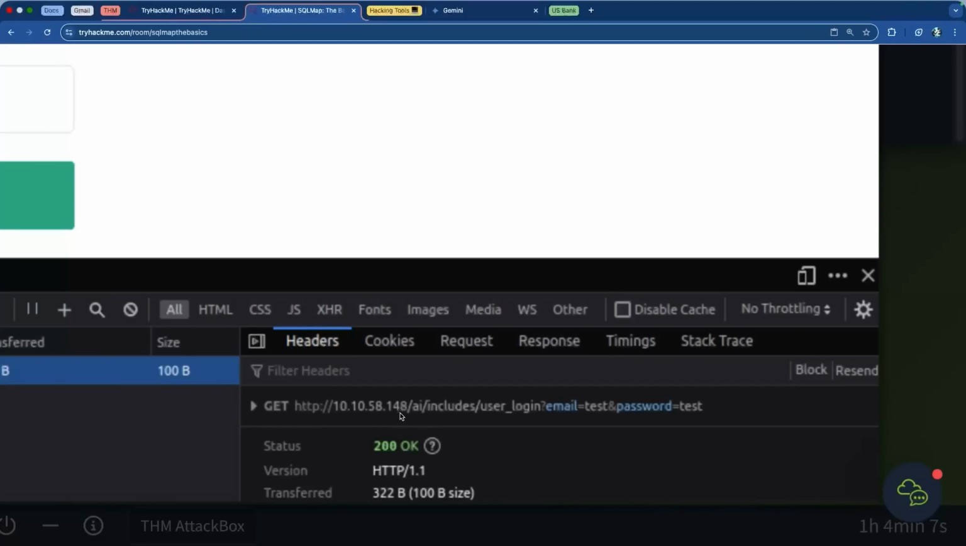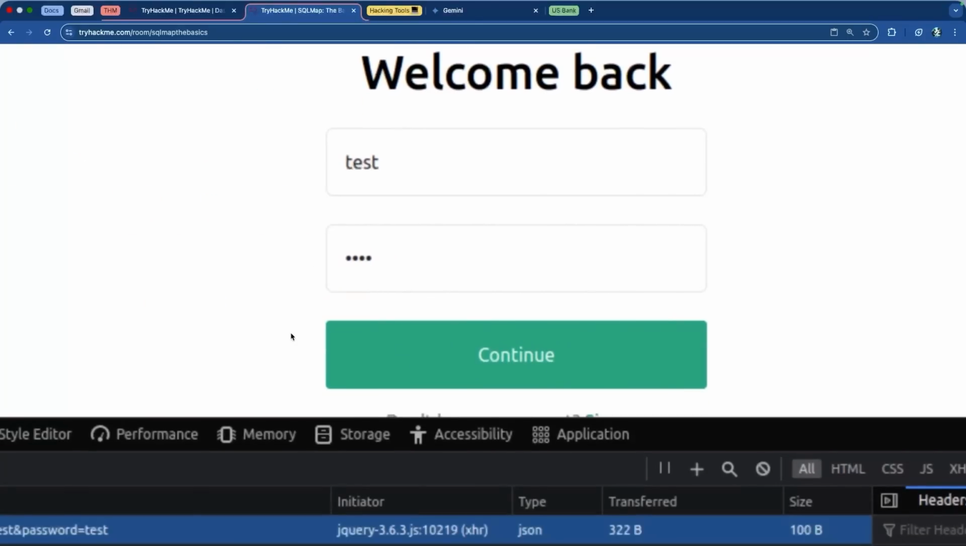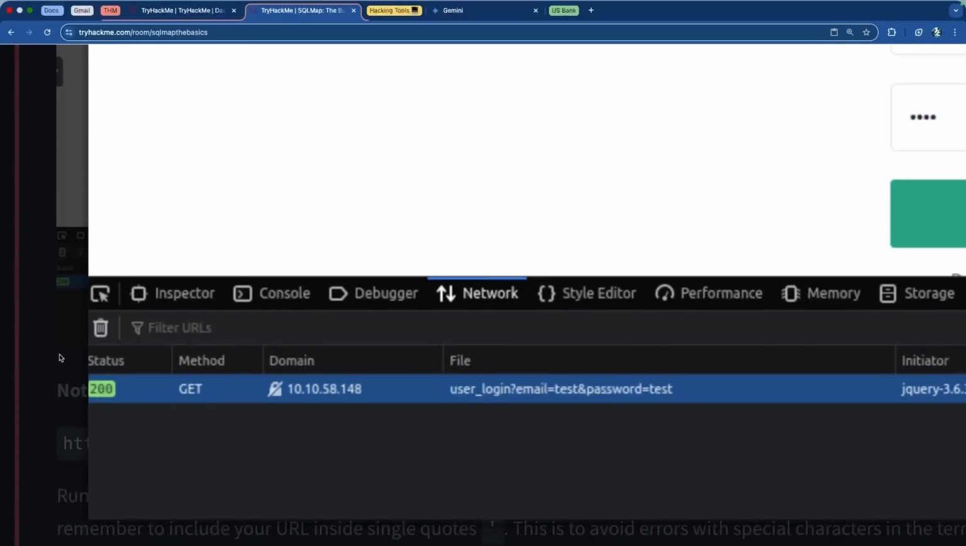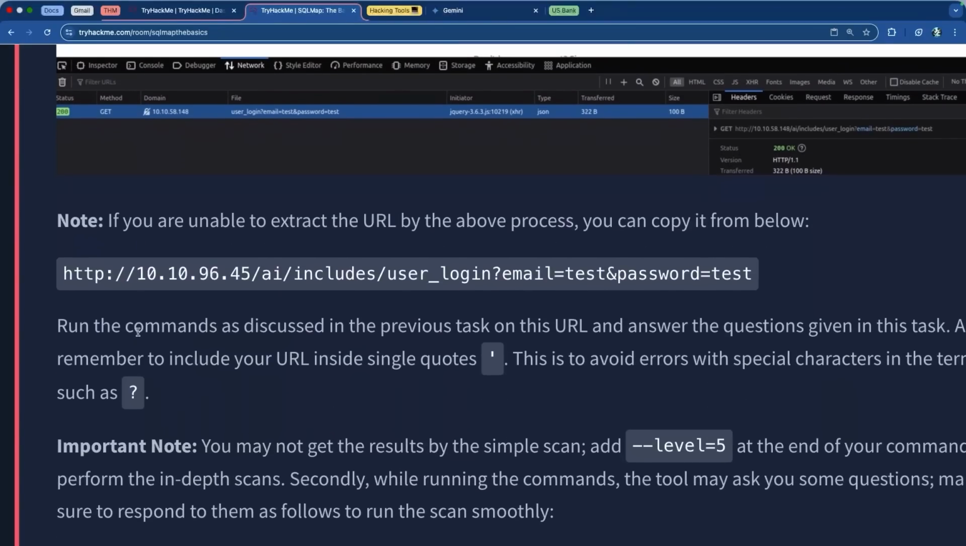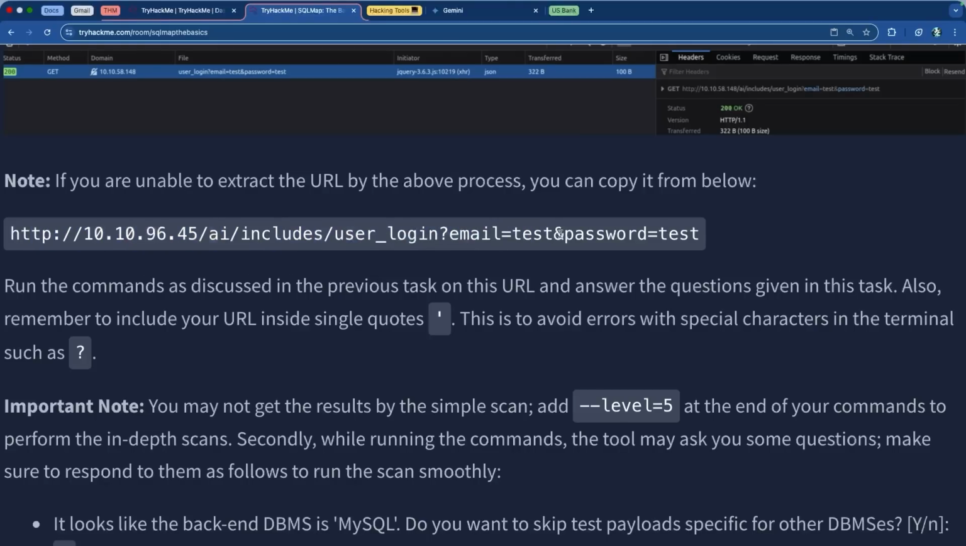So it has the IP, AI, includes user login, which is the email, and then we have the email parameter having the value of test, and then we have the password parameter having the value of test, and that's basically what it shows us right here. And it says the 200 status is what we got, but I don't think test and test would actually log anybody in. So in this particular case, this is what the full URL ends up looking like.